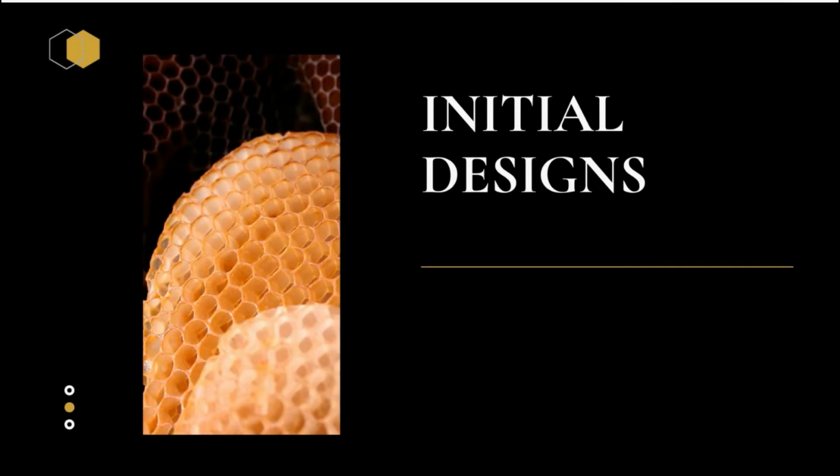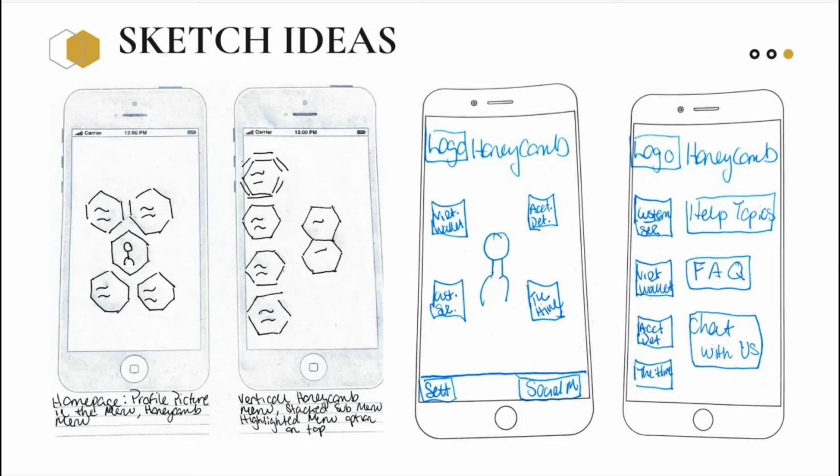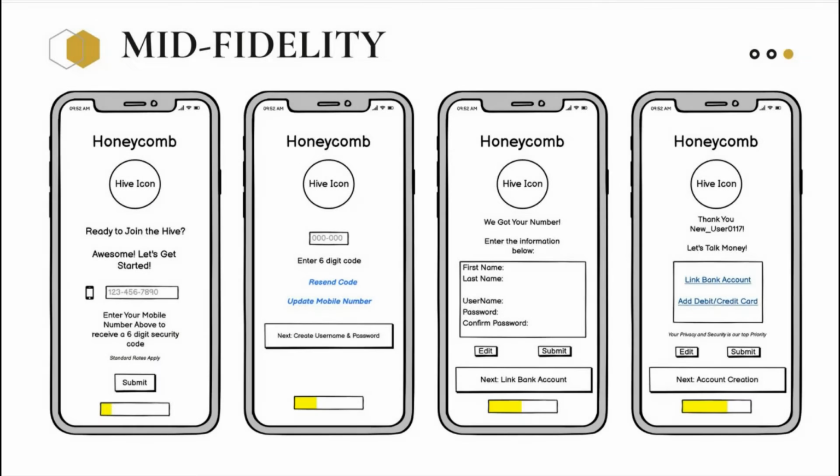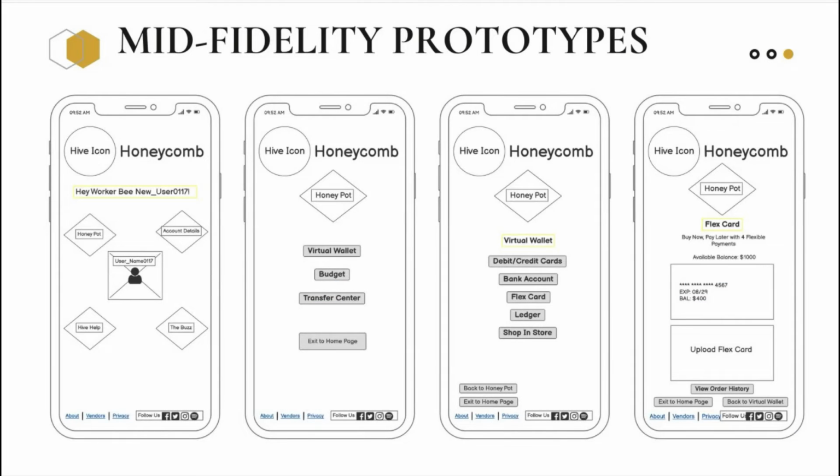For my initial designs, I started off with sketches. I wanted to incorporate the honeycomb somehow so people can get the idea and tie the name with honeycomb, and also have my user as the central figure. I used Adobe XD to create a low fidelity prototype, and I moved on to Balsamiq to create the mid fidelity sketch and wireframe prototype.